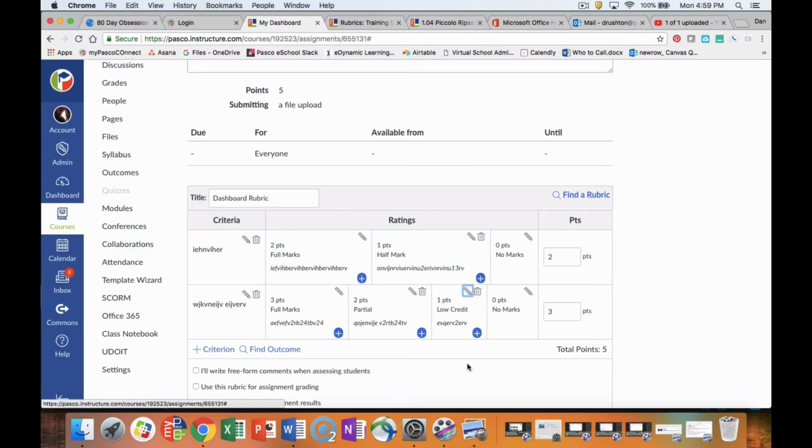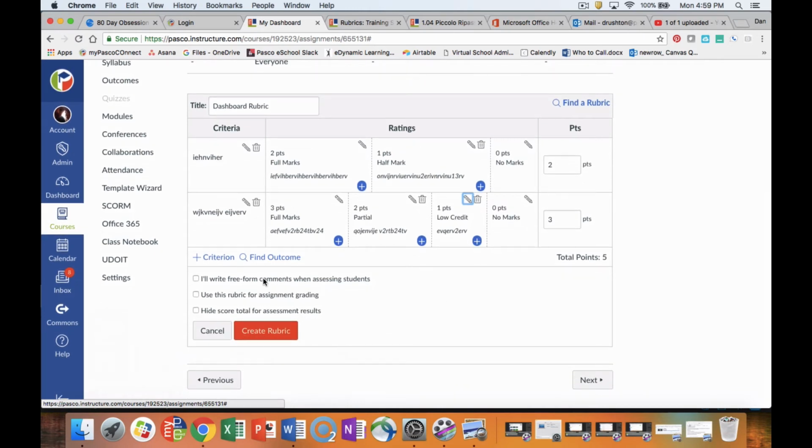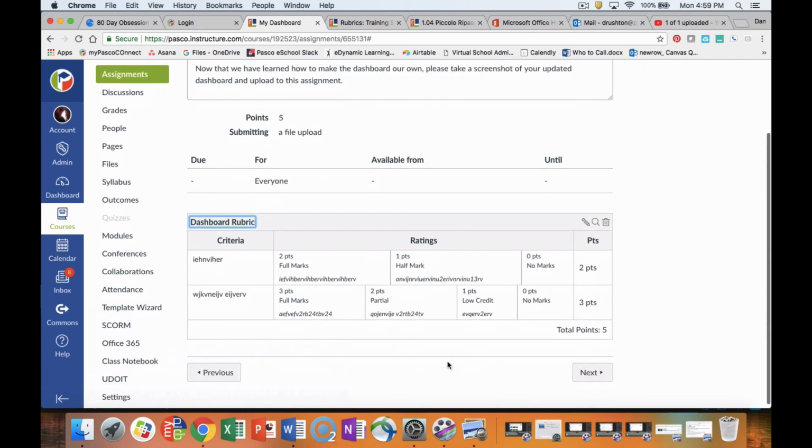And then once we have that down, we can freeform write comments when assessing students. So that would mean we don't use this rubric in order to do our grading, but we want to use the assignment for assignment grading. So you'd actually click on these within SpeedGrader, and I'll show you that later. And then we're going to click Create Rubric. And now this assignment has this particular rubric attached to it. If you have any questions, let me know.